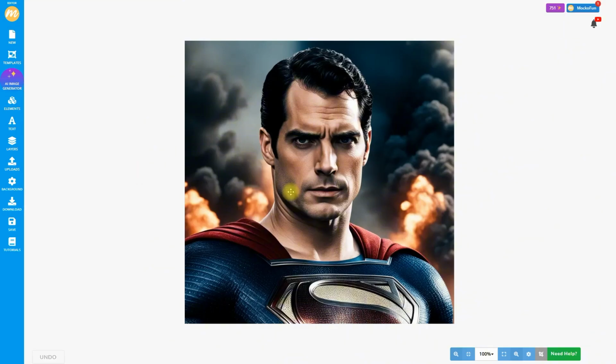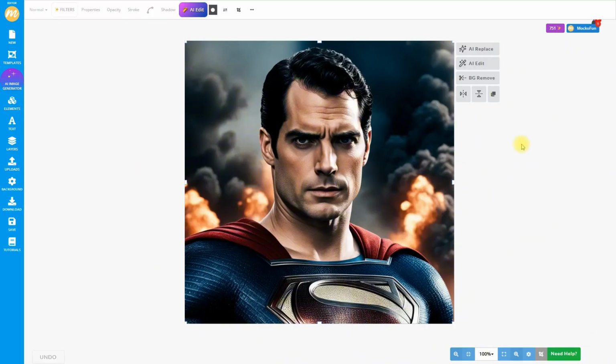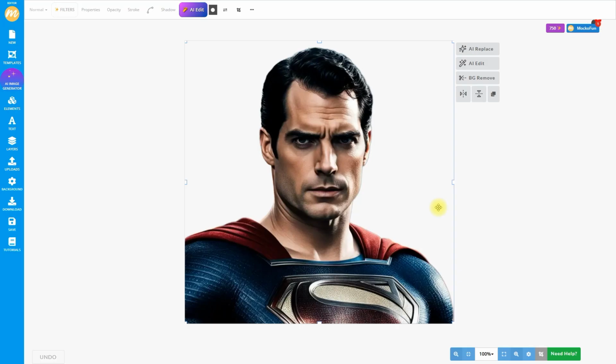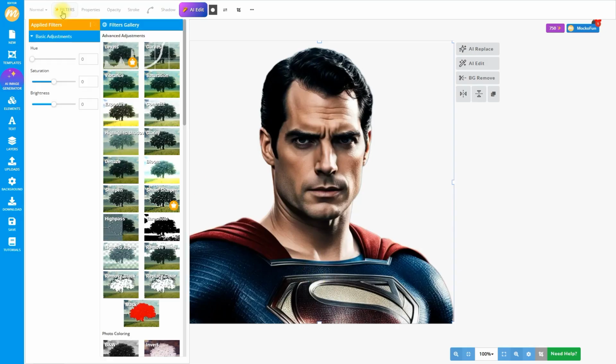You can apply the halftone effect to the entire image. In my case, I decided to first remove the background. On the right-hand side, you'll find a background remove button that utilizes AI. Click on this button and wait for the background to be removed. It will take a couple of seconds. Here's the outcome.